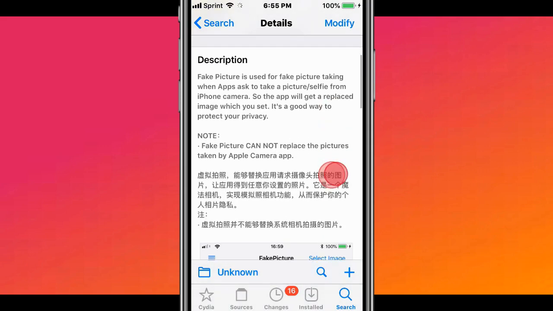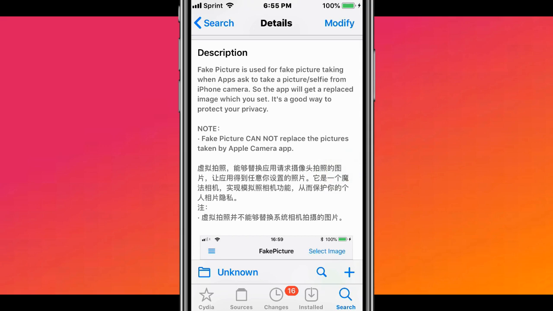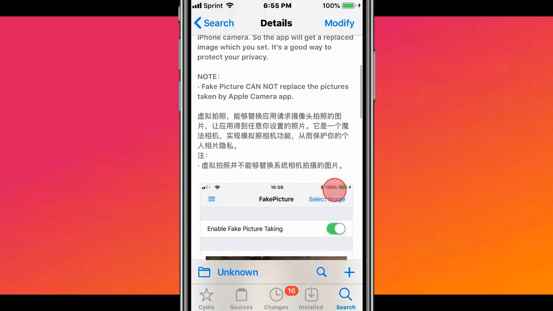This tweak is called Fake Picture. It's used for taking fake pictures. When an app asks to take a picture or selfie from the iPhone camera app, it gets replaced with an image you set. So it's a good way to protect your privacy. Just note that Fake Picture cannot replace the pictures taken by the camera app.